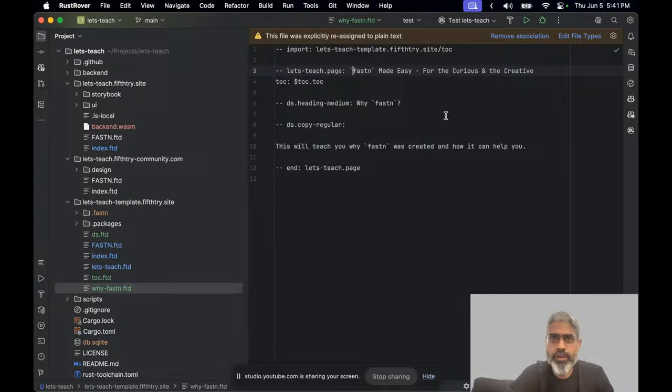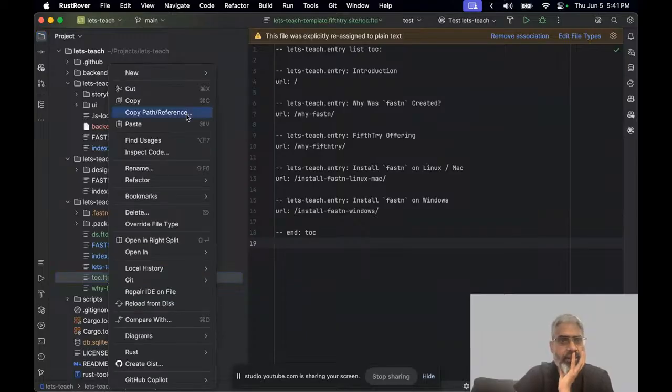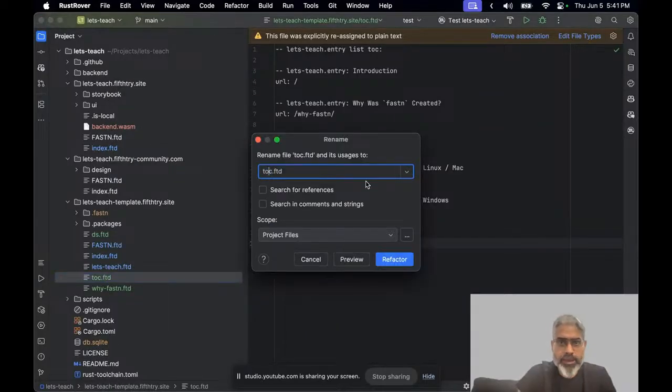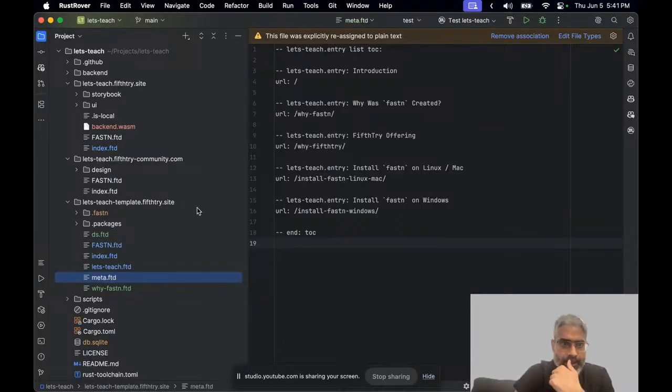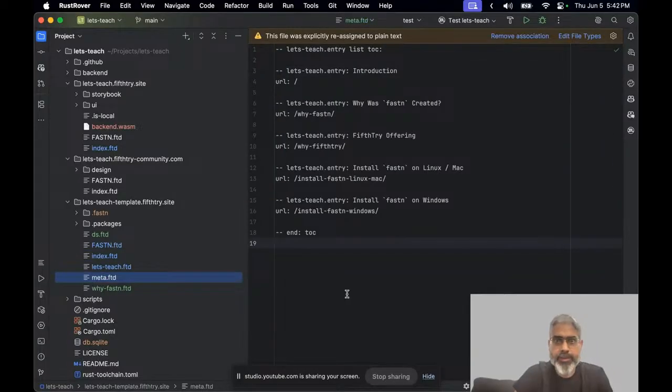I'm not fond of this, so instead of TOC, maybe we'll call it meta, rename it to meta, and then we will go to index and import meta and $meta.toc, and this will be $meta.title. Inside we will also put title, which is the FTD which is a string.